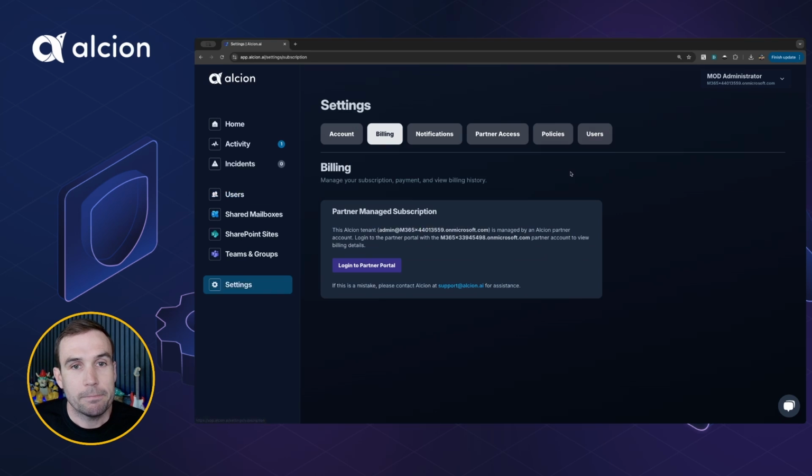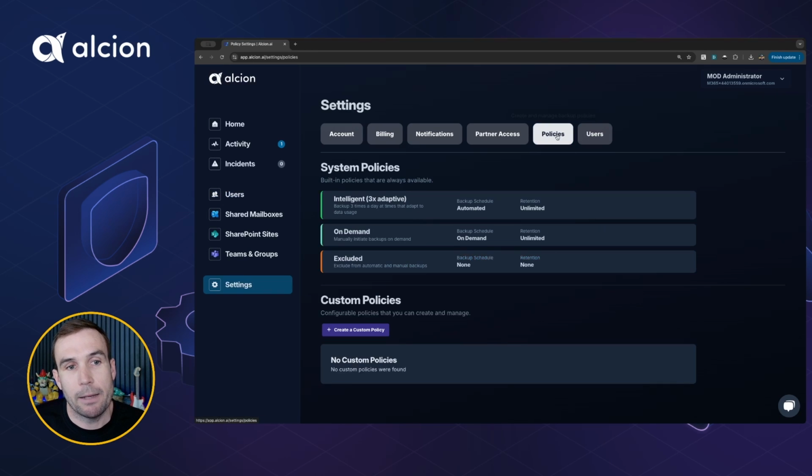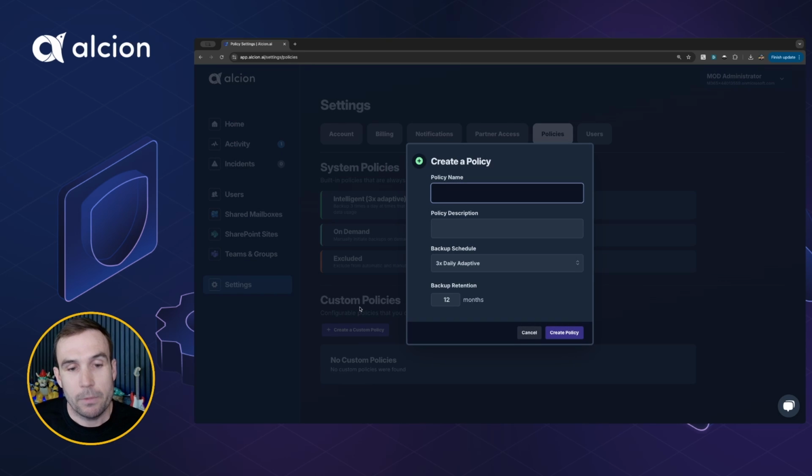Under settings, you'll notice there's a new policies tab. You'll see the system policies up front. These are the policies that you're already familiar with today within the product. You'll be able to create a new policy down here though. So let's call this one 12 months. You can give it a description if you need to.